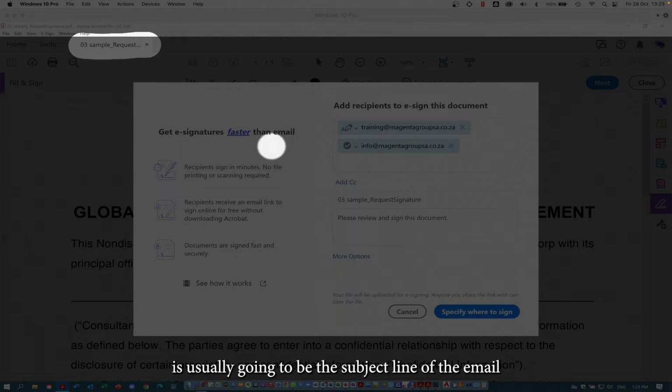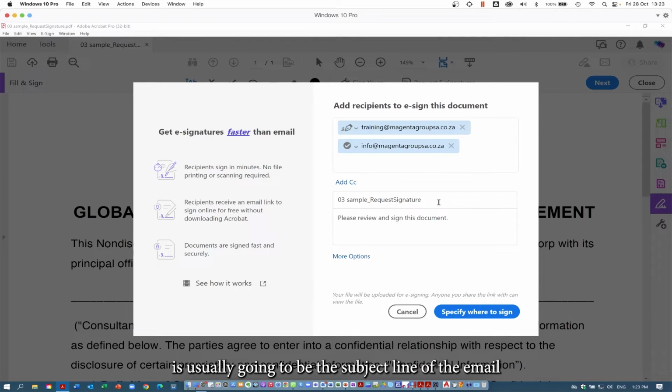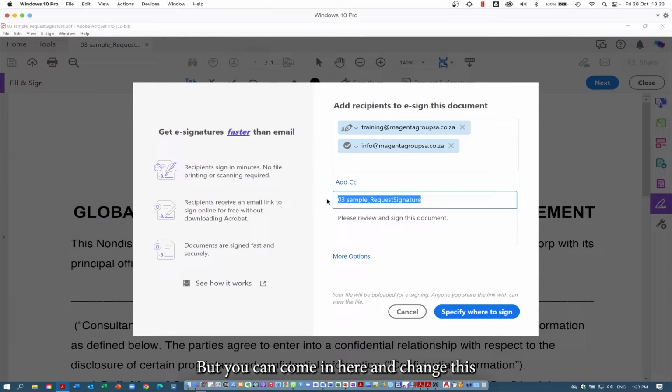Now, the document that I had open on the back end in Acrobat itself, whatever the name of that document is usually going to be the subject line of the email going out to the person that needs to sign that particular document. But you can come in here and change this at any particular point in time. So let's call this training on Adobe Acrobat.